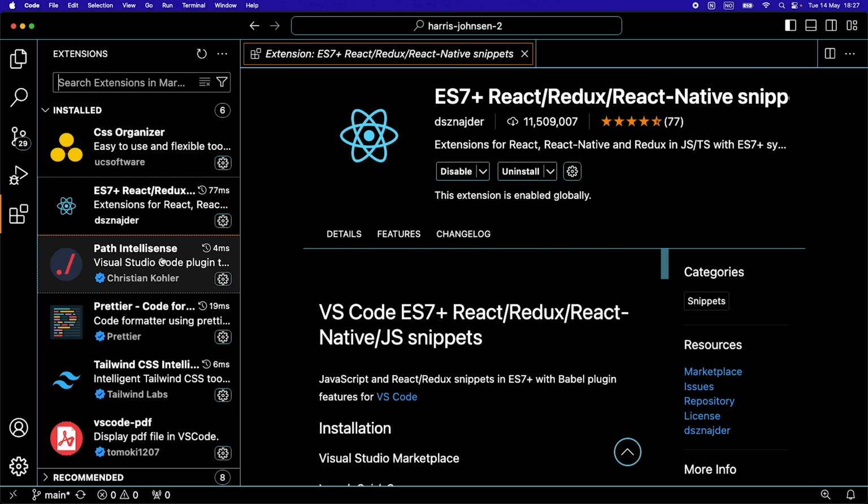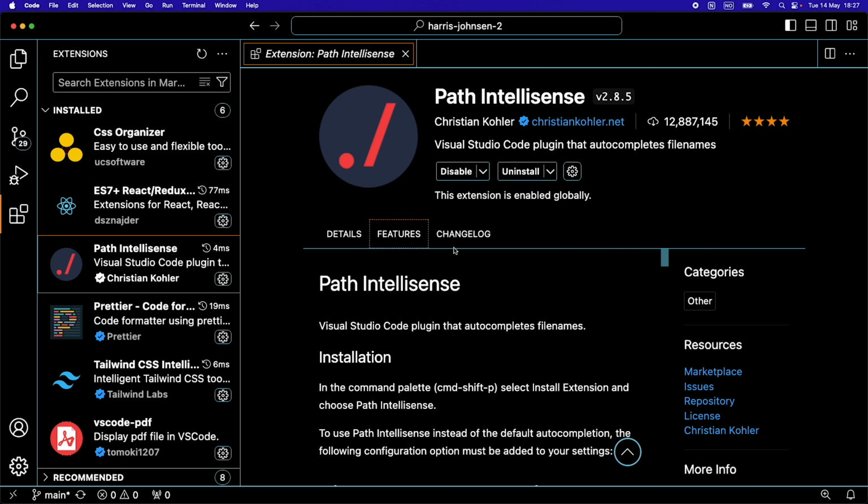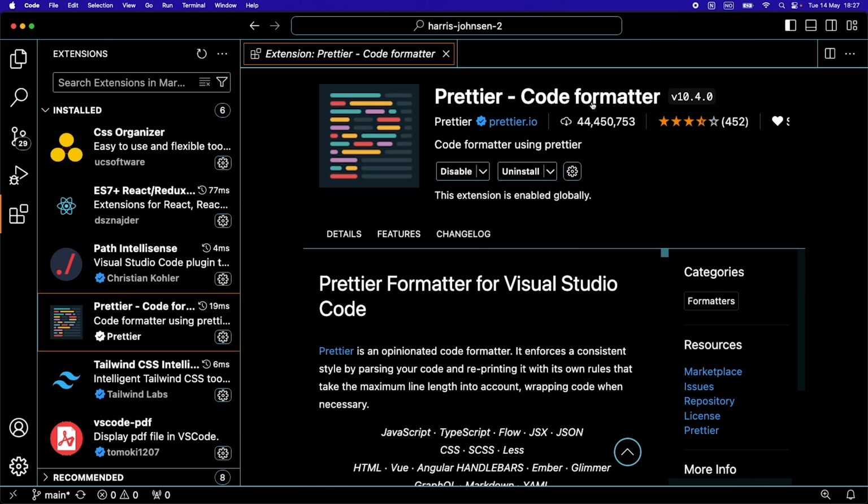The next one is Path IntelliSense. Basically, it's going to help us write the paths for our different files and assets. Also save us some time. We are also using Prettier code formatter. You're going to install that, and if you have some trouble making it work, it's basically going to format our code on save. I have a separate video for you here.